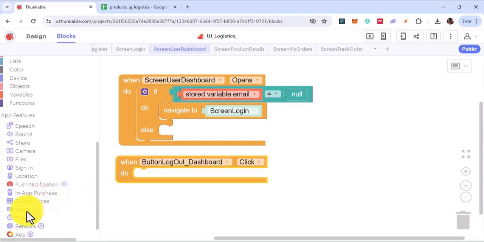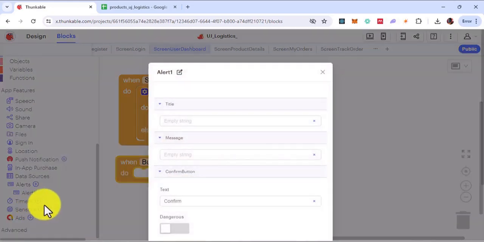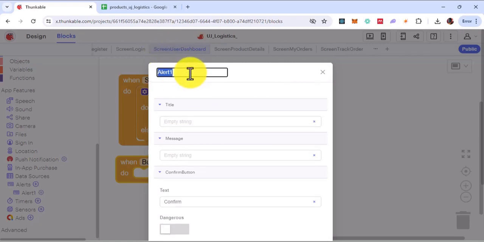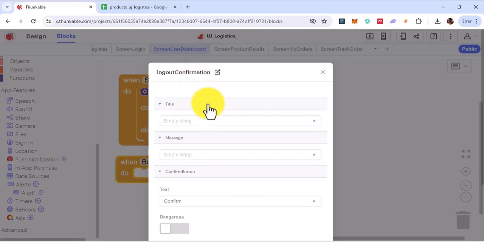So to create an alert, you come to this alert, scroll down, come to the alert. The name of the alert, instead of calling it alert 1, I'm going to call it logout confirmation. Logout confirmation, and the title, let's just call it logout confirmation again. When we see it in action, we can then go ahead to change whatever we want to change.